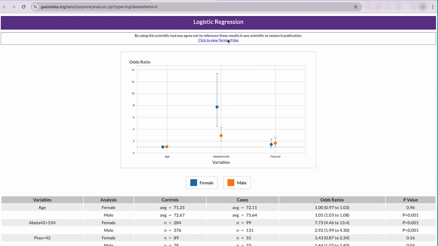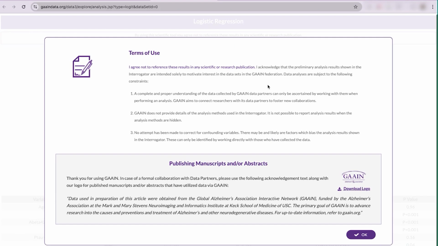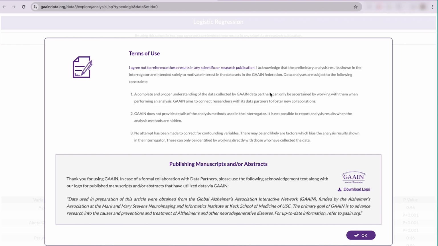When you run an analysis for the first time, you'll see these terms of use, which indicate that the results you see here are for preliminary analyses only and not for direct publication. If you want to report on these results, you would have to request full dataset access from the data partners and run a full analysis adjusting for confounding variables. We do not provide the detailed analysis methods that are required for manuscripts, and the graphs you see here are not customizable. If you publish results using data discovered on GAIN, you will need to acknowledge GAIN and each individual data partner in your manuscript.